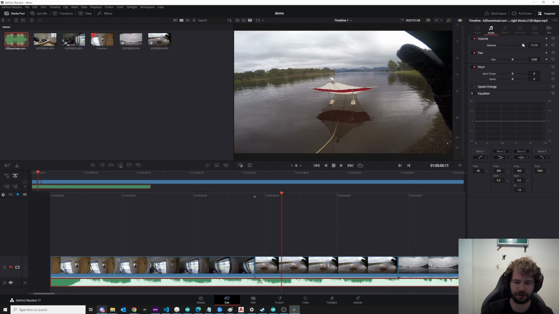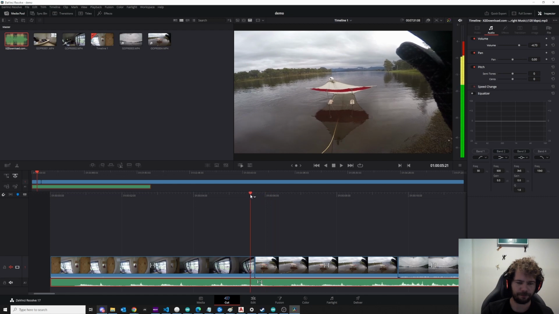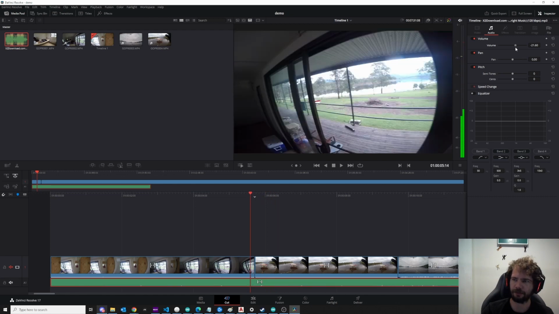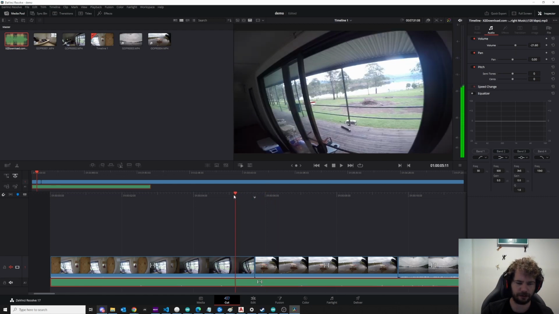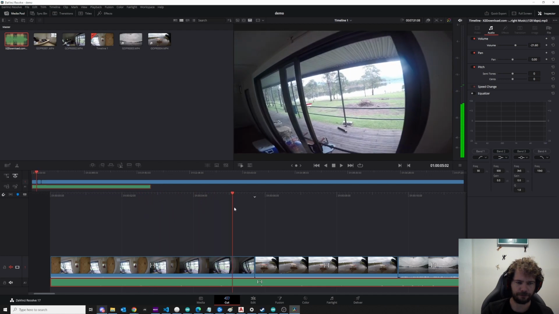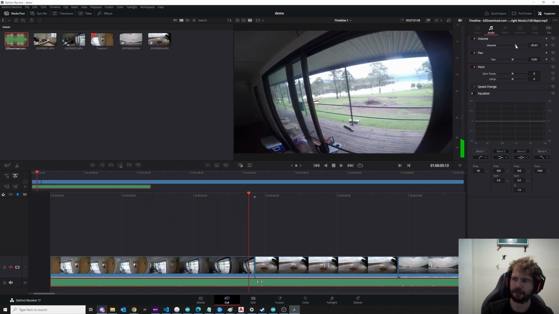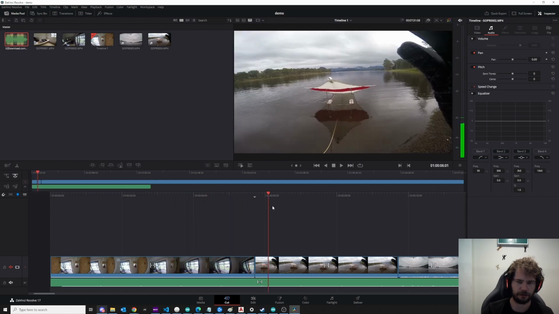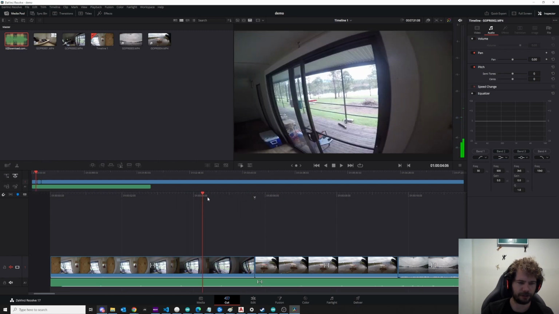Now you can see the audio levels are rising and falling. So we're just going to bring it down so that they're just a little bit smaller. Still seems a little bit loud, so let's bring it down to like -21. Still a little bit loud. We'll go down to -26. Okay, that's not too bad. So we can deal with that.